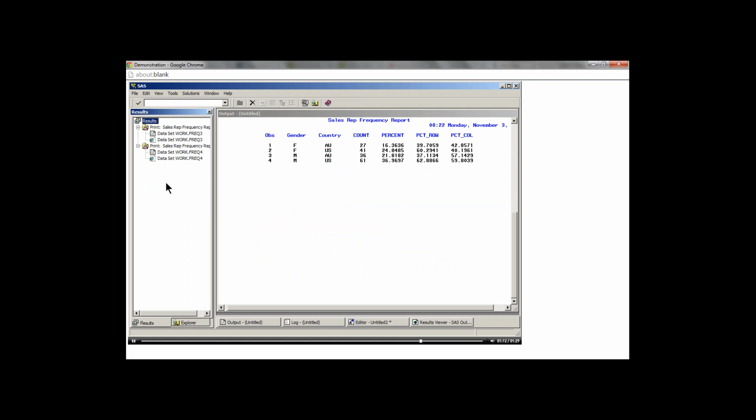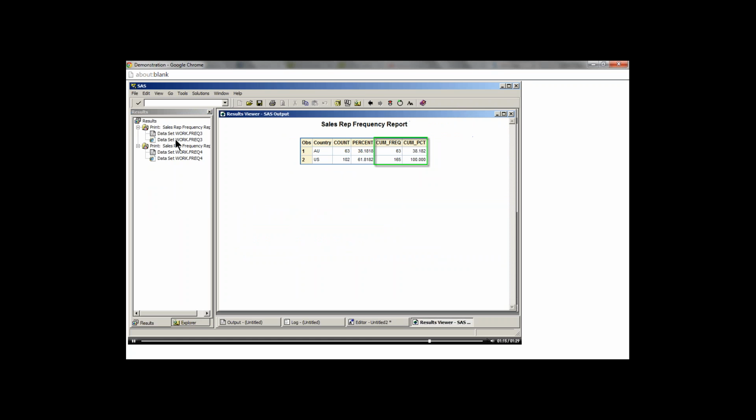In the PROC PRINT output for the first data set, Freq3, the cumulative frequency and cumulative percent columns now appear. Now let's look at the second data set, Freq4. This data set now contains the additional columns PCT_ROW and PCT_COL.